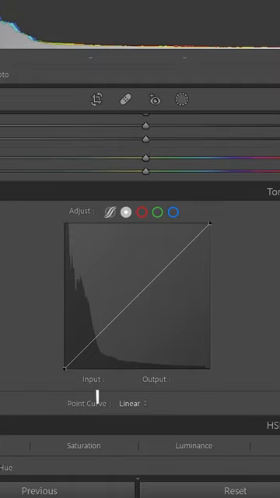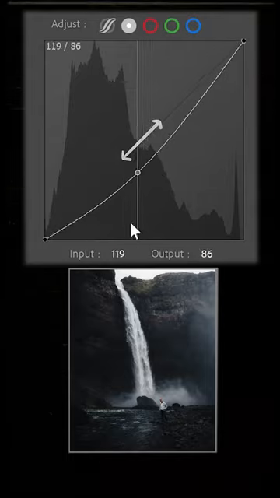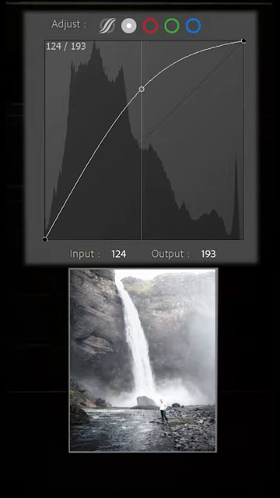You see, down here you have the shadows, and then here you have the midtones, and then all the way up here you have the highlights. And by moving the curve below this middle line, you make everything darker. And then vice versa, if you move it above, you make the image brighter.